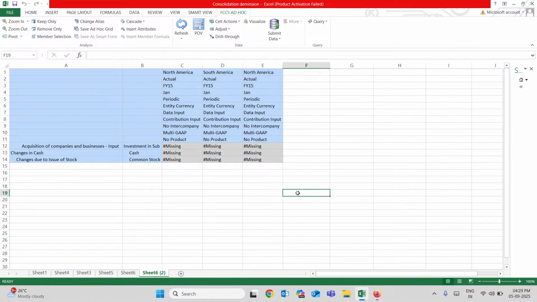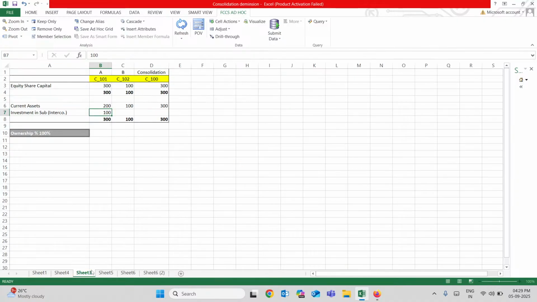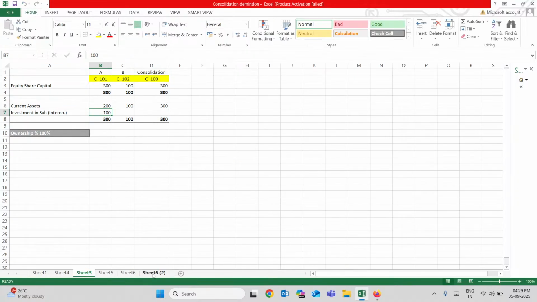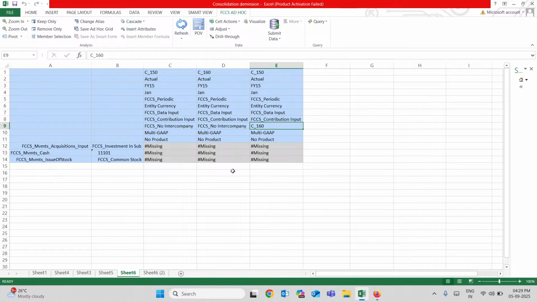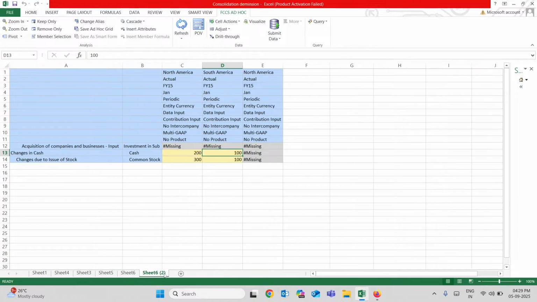We are going to provide the information over here. In current asset we have 200, and capital we have 300. What about this subsidiary? This is 100, right? I'll just cross-check it once again. Sheet 3. Okay, this is 100. Then one thing is left here as we are making the inputs: investment is intercompany.